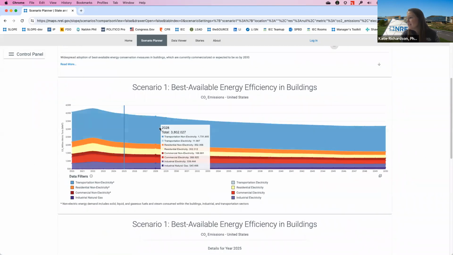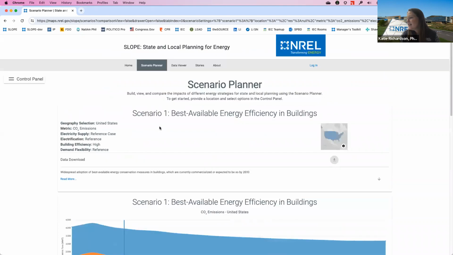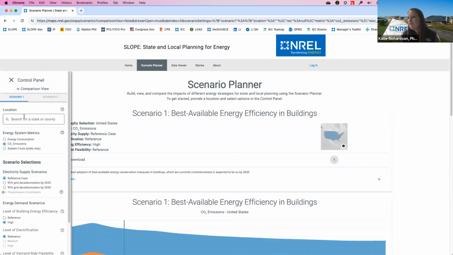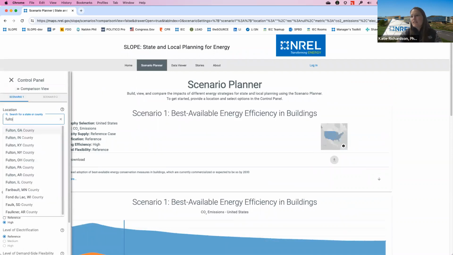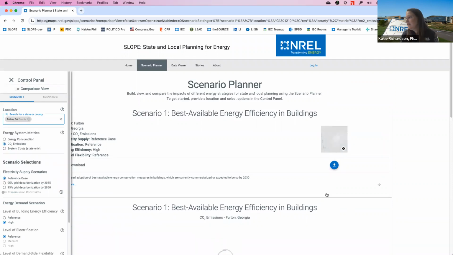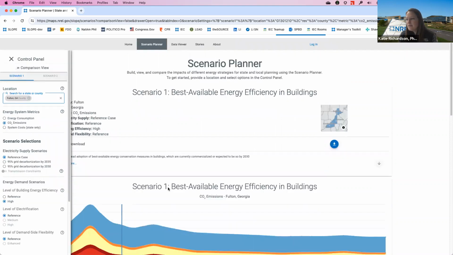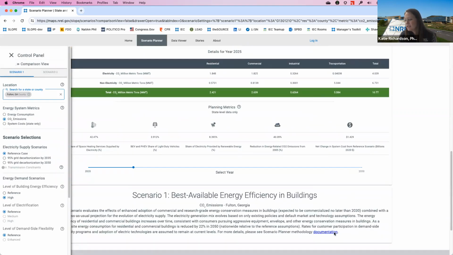I did also want to emphasize just again, the data download button is available if you have a particular county selected. As an example, you can click this download button and get data across the different scenarios for your particular county or state. That's available. And then we've also got that methodology link here as well.